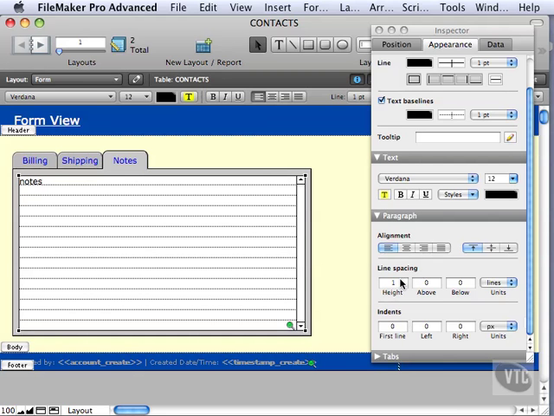Line spacing. Do you want the line spacing to be more than the normal? You can set it to lines or pixels or inches or centimeters, whatever you prefer. You can play around with this stuff. We're not going to change it right now.